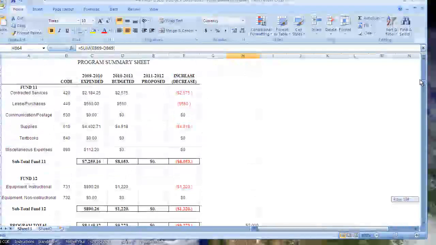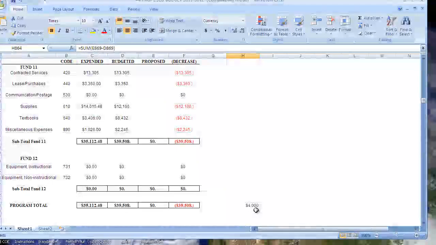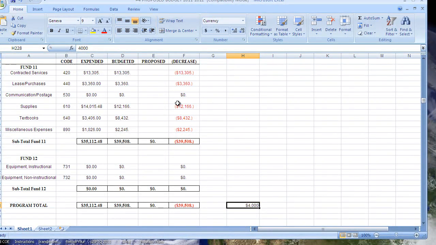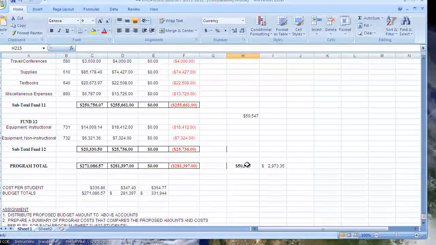if I'm not mistaken. Language arts, there we go. So this is $39,000. I'm just going to add that $547 right in here, 547. And now this is equal to that. So we've got the beginning of our budget for 2011-2012.